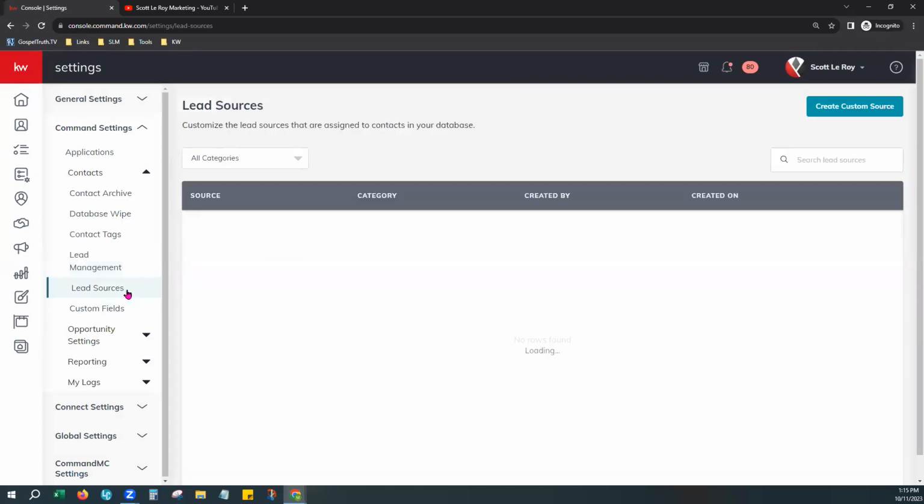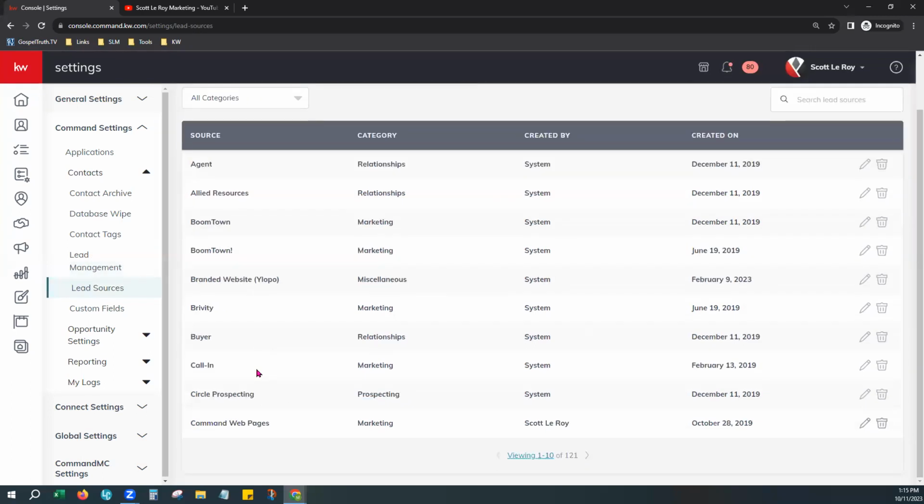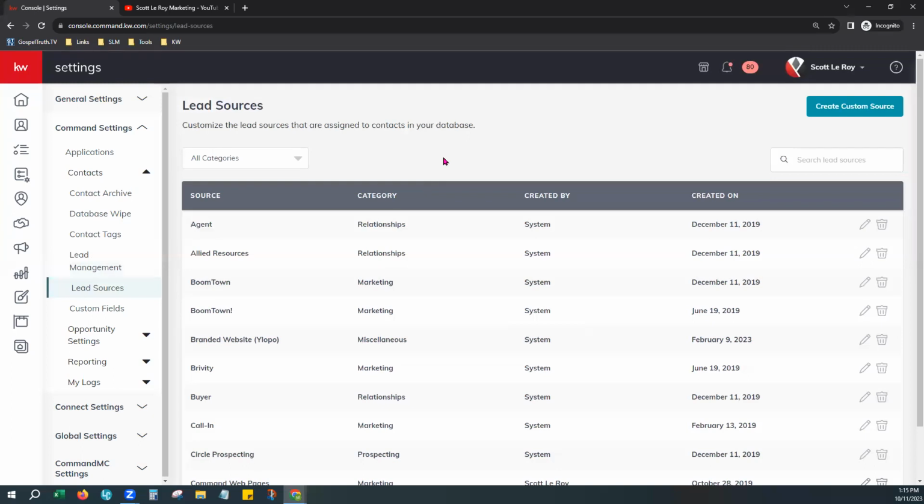Next is lead sources. Now, this is just the source that that lead came from, whether it's someone you know or you happen to get them from another CRM or another lead platform. Maybe it was a call in if you still do floor duty within your market center, things like that. That would be the source. It's a little different than tags because, again, you can have multiple tags on a contact at a time. A contact can only have one lead source.